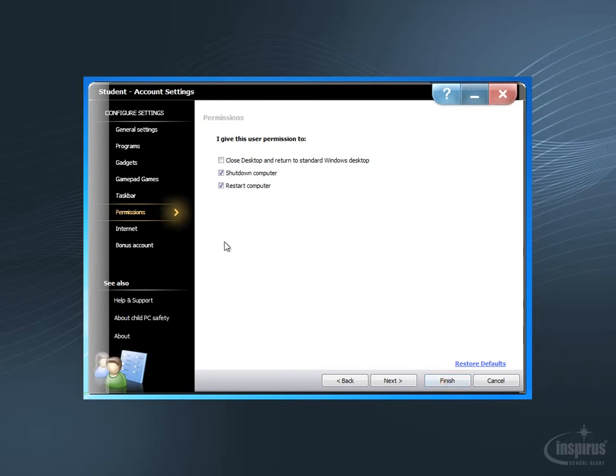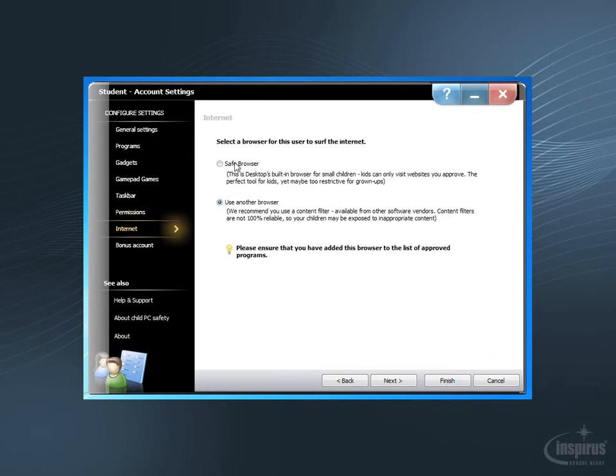The browser is potentially the most dangerous application on your child's PC because it's a window on the entire web. We recommend you select Safe Browser, which will only allow access to sites that you permit.